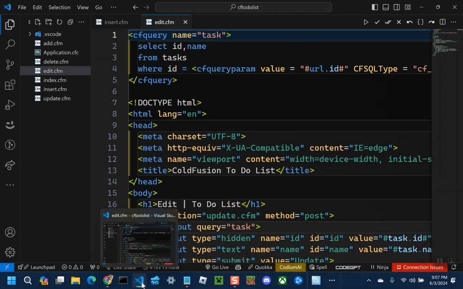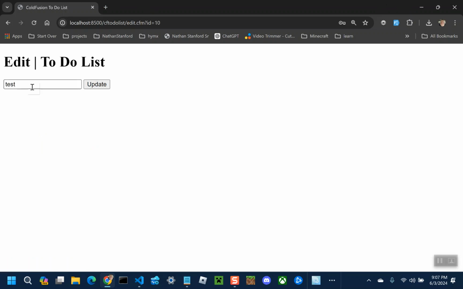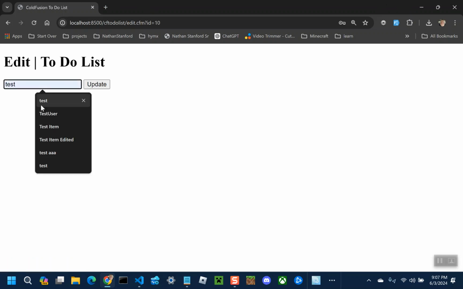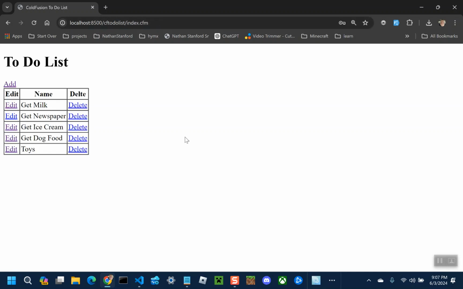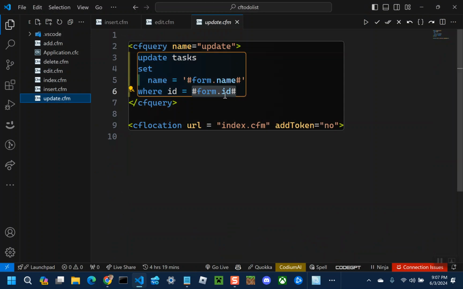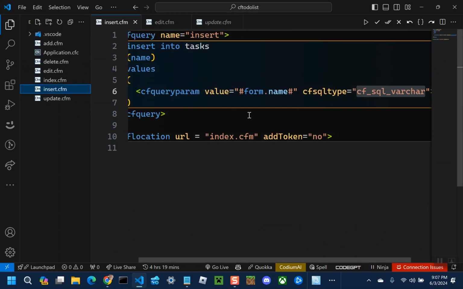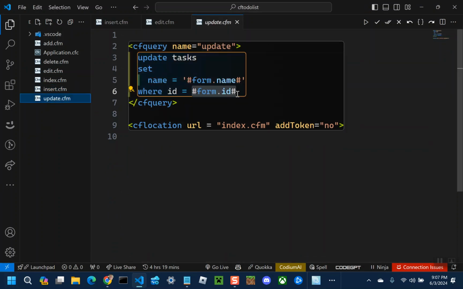So if we go click edit, and let's just name it something totally different. Go get toys, whatever. There we go. So edit is working. We need to go fix update. Now update is going to be a mixture of both of the ones we just saw. So if you look at here at insert, we can copy that. Go to update. Right here is where we're doing that.